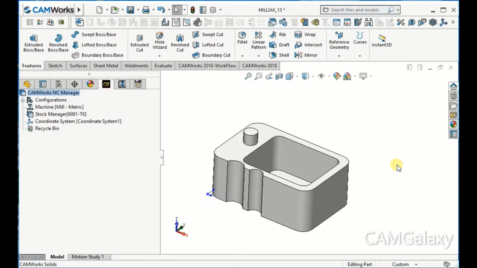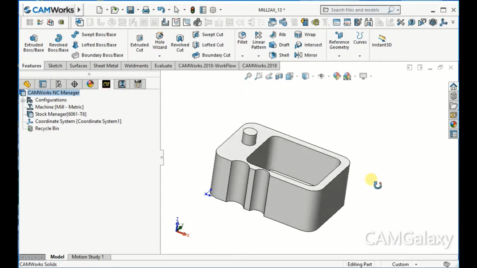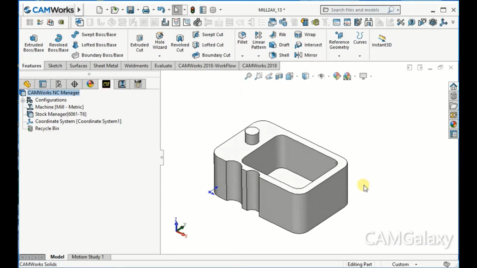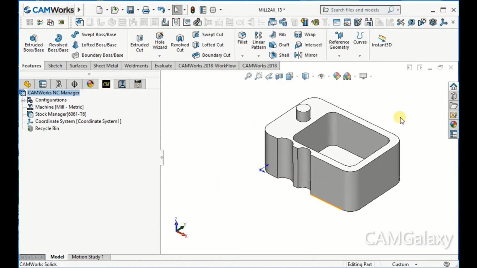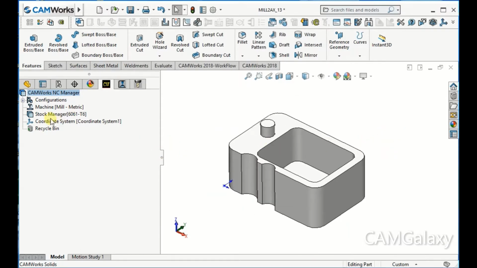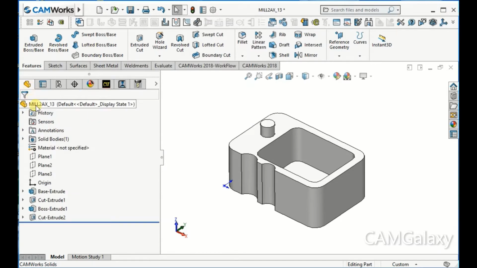This is CAMWorks CNC machining that is integrated with SolidWorks. Here you can see a simple model. This is a model made in SolidWorks, the details of which you can see here in the left side in the feature manager tree. You can see all the steps how the model is made.